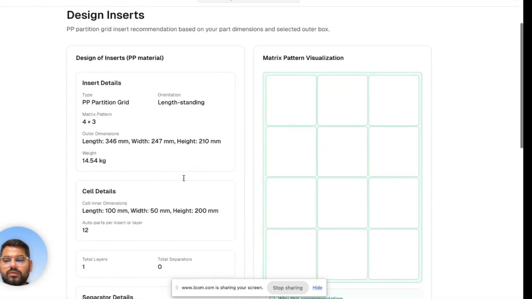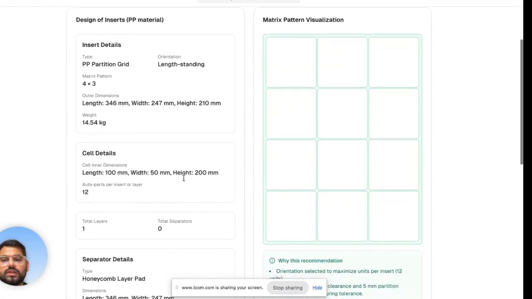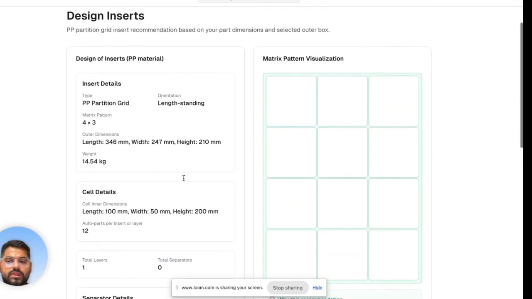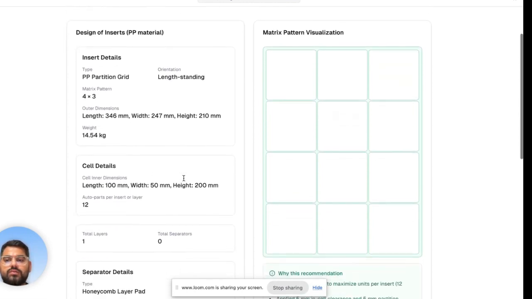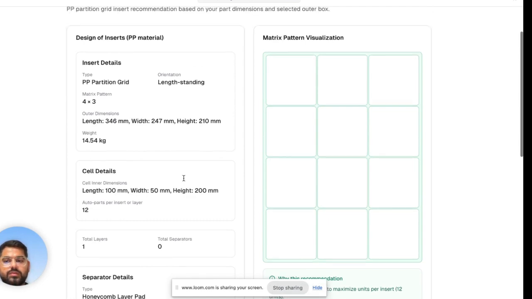In the previous step where we got the outer box recommendation, there is also an option: if the user is not happy with the outer box recommendation, he can also add custom dimensions as well. You can choose a custom box as well. But for now, we have only four types of boxes, which are FLC, PLS, foldable crate, and then PP boxes.